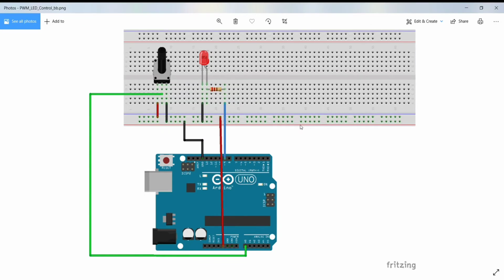Let's look into the circuit diagram. Here I have connected a red LED to pin number 9 of Arduino Uno via a 220 ohm resistor, and its cathode is connected to ground, and here is a potentiometer. Its variable end is connected to pin number A0 of Arduino Uno. This is the analog pin of Arduino, and its one terminal is connected to ground and the other terminal is connected to the VCC, that is the 5 volt pin of Arduino.